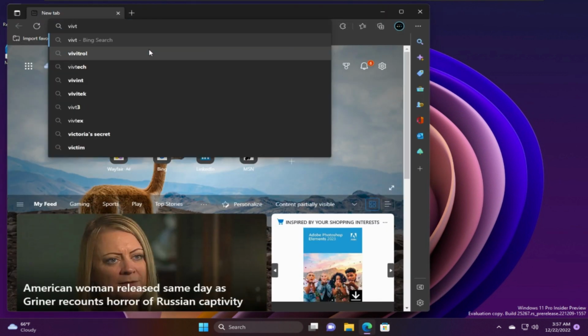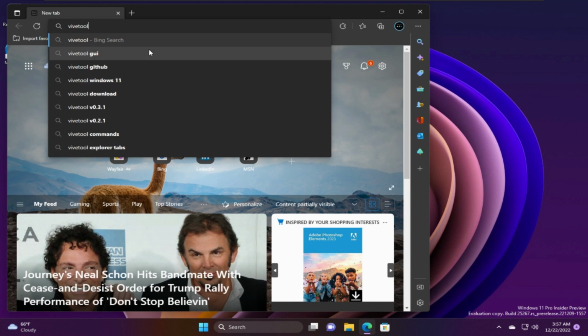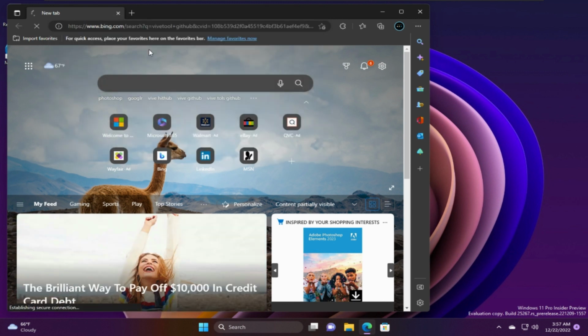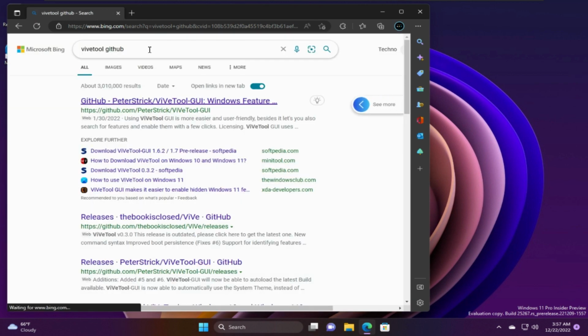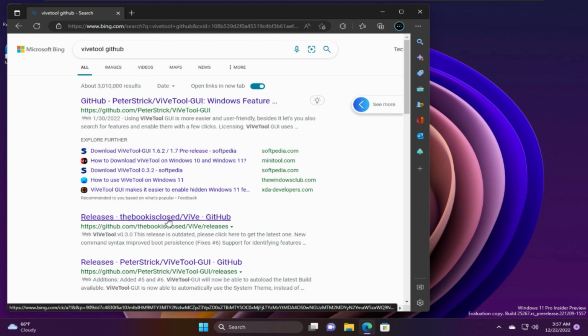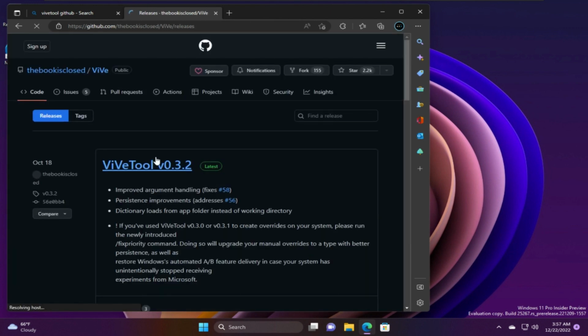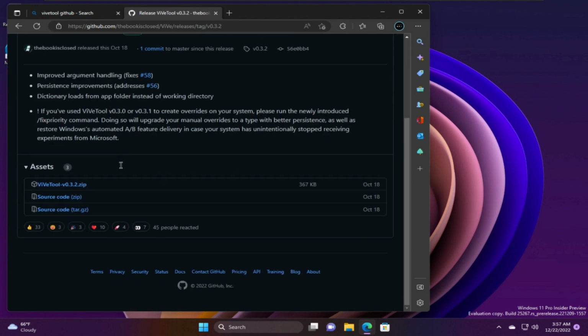So, let's start. Open your browser and search for ViVeTool GitHub. Go to this link. I'll leave it in the video description. Go to the latest release and download the zip file.